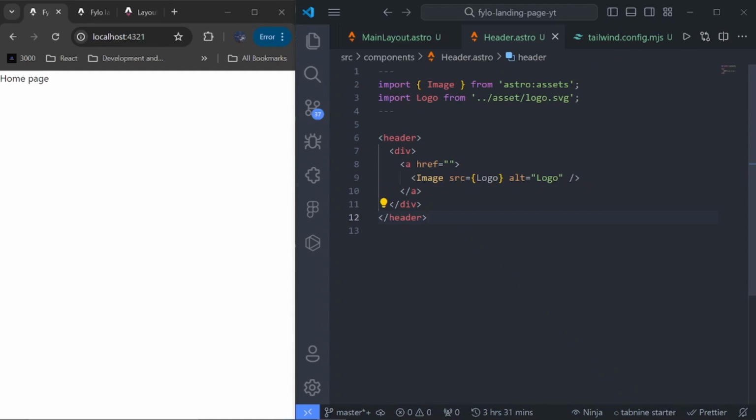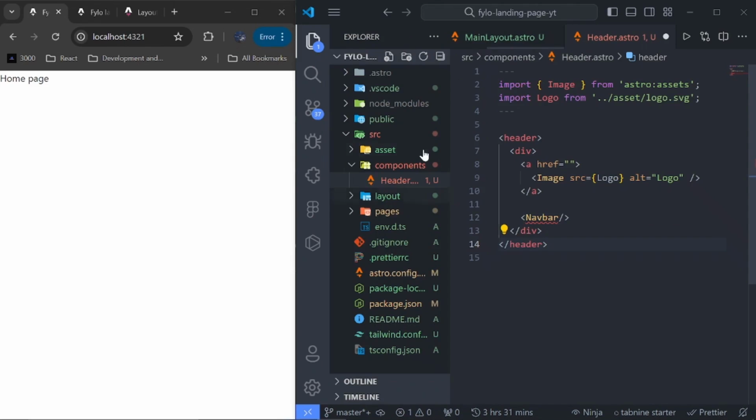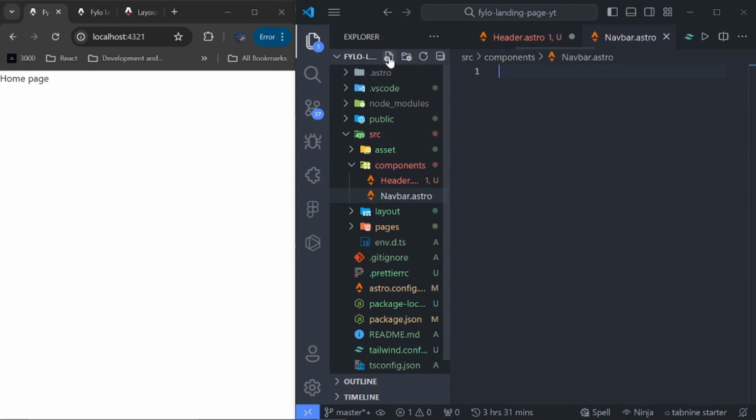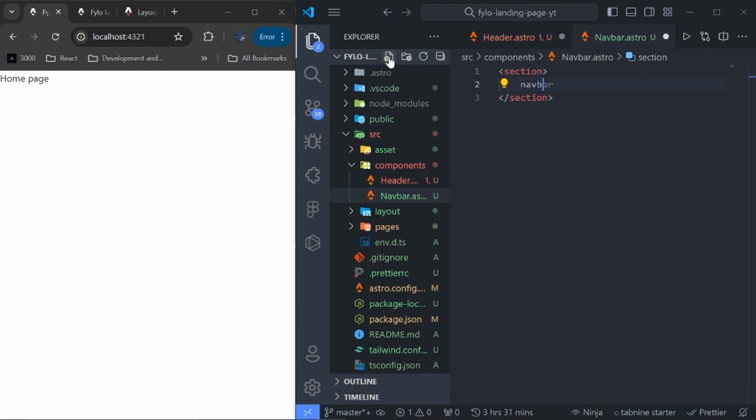So we save this, and under the logo we're going to have the nav bar, which is all this right here, and that is going to be in a separate component. So we just create that component right now and say navbar.astro, and for now let's just say here should be navbar.